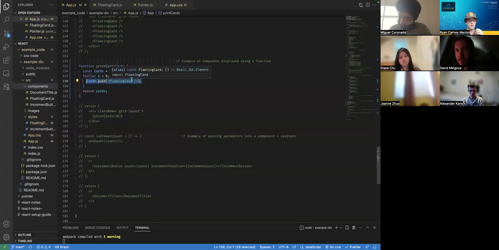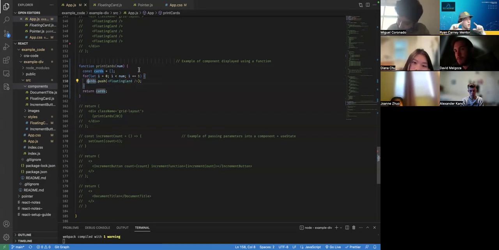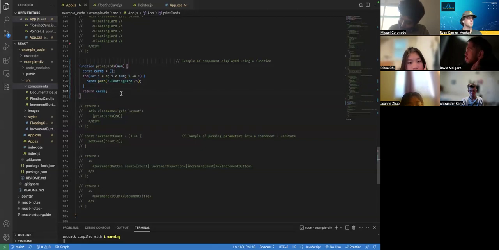Basically, if we take in this number, you can push a floating card onto it, which is really interesting because you can literally put a component into an array. So we're going to have an array of components, and then you can return that array as some sort of HTML. So I'll do that in this next segment here when I call the function.